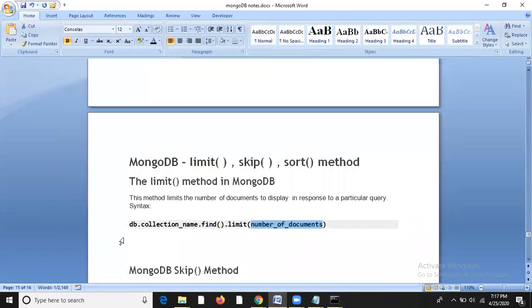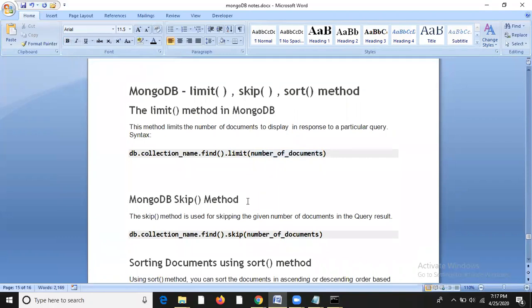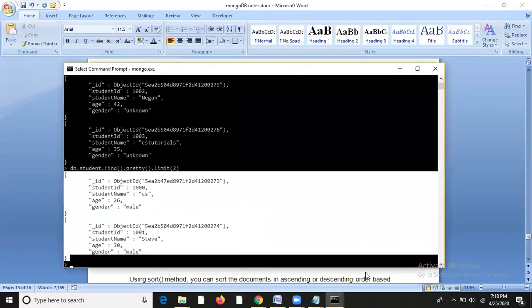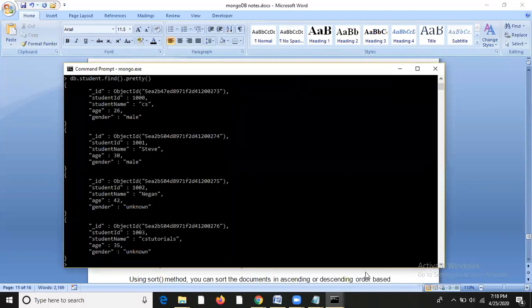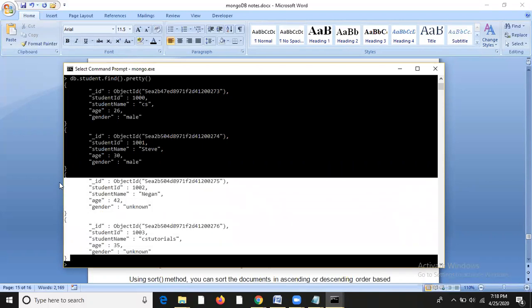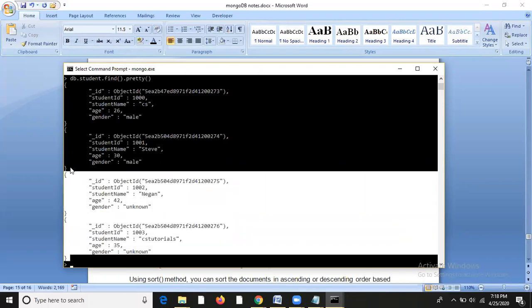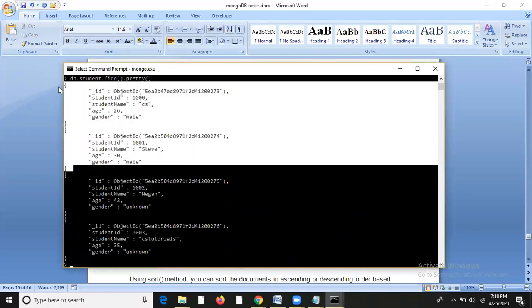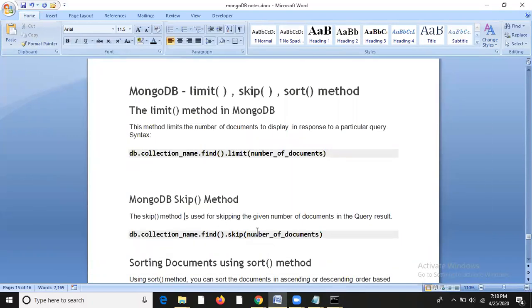Now we'll move on to the next method called the skip method. The skip method is used for skipping the given number of documents in the query. Now we'll use this query. First I will again display all these records. Now I want to display this particular record, so can I say that I want to skip these 2 records, right? Whenever you want to skip records or documents, you will use the skip method and then write the number of documents you want to skip.